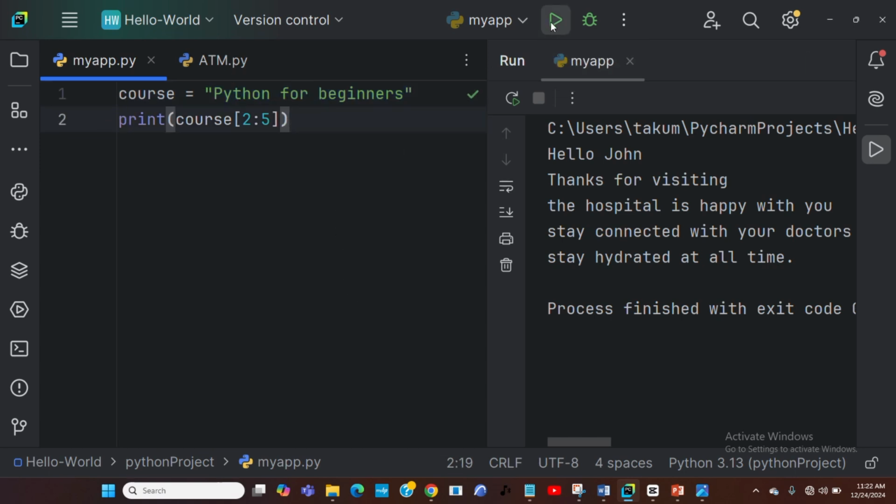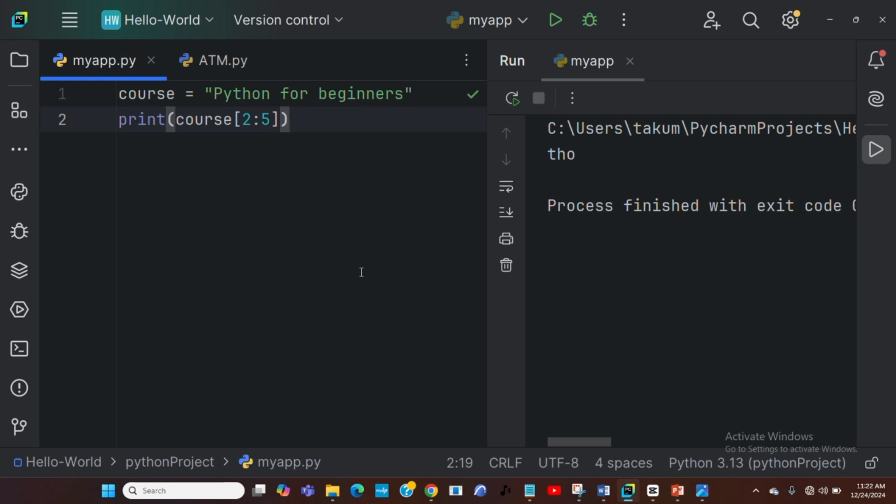So let's run this piece of code and see. You see, it has given us this result. Now, ask how did we get this?